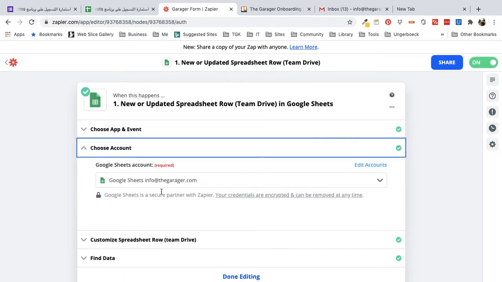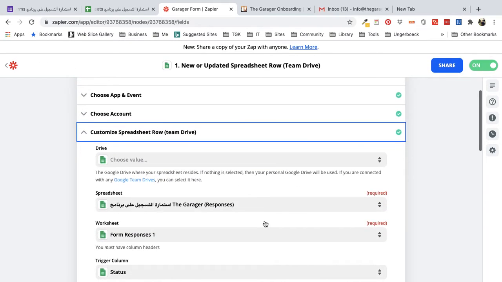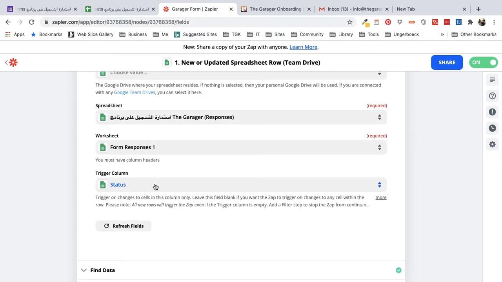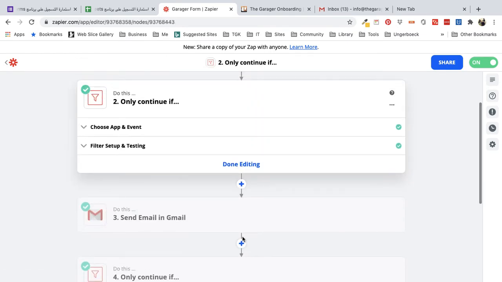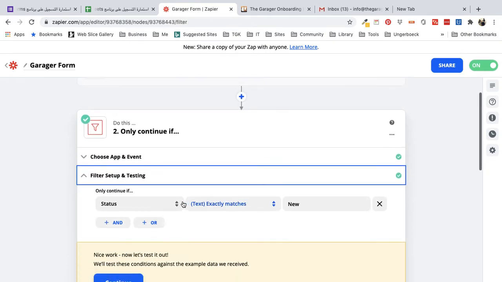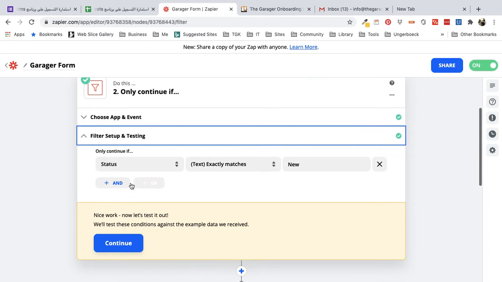So if I have a new row, or if I update any row by changing the status field. Here you can see I am choosing the account, and the triggering column is status. So if this column has changed, what can I do? I am applying the second step, a filter action. In this case, I'm telling Zapier to filter for me if the status is new.